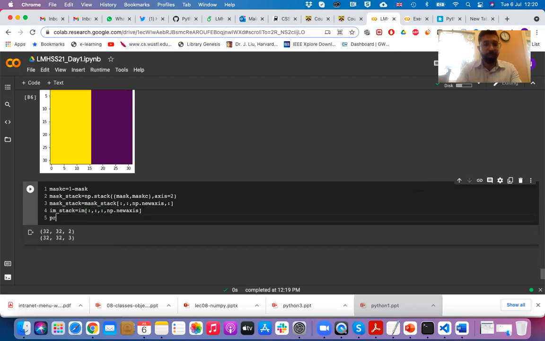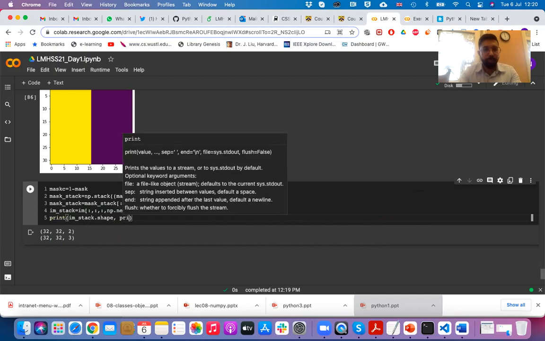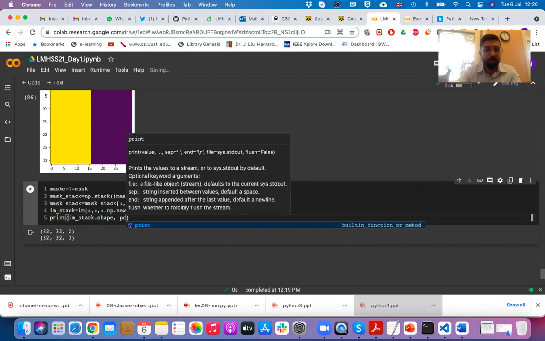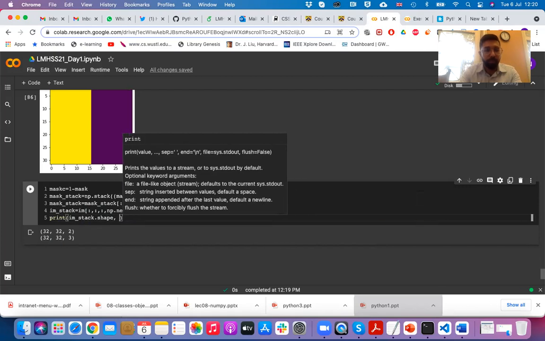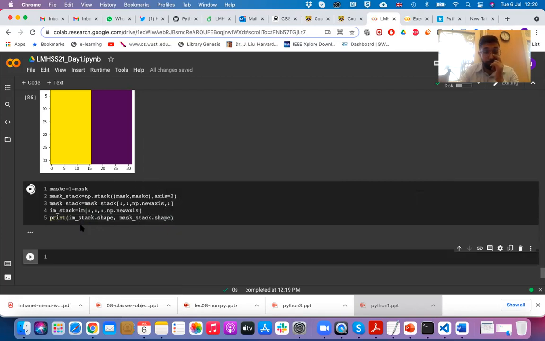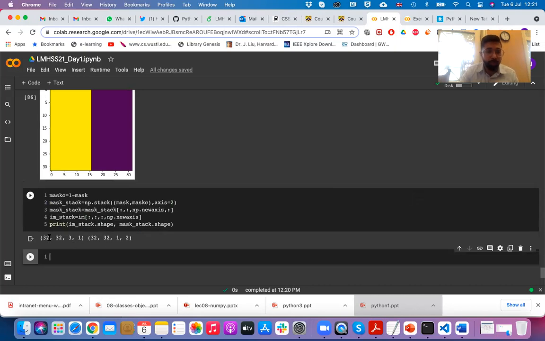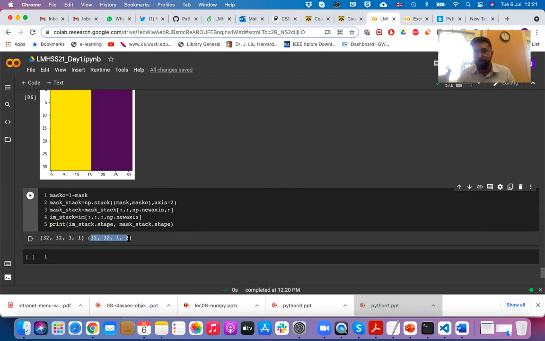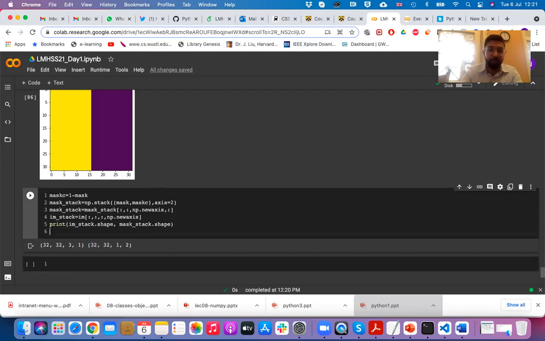And now let's look at their shape. Print image underscore stack dot shape and print, sorry, mask underscore stack shape. So let's look at their shapes. And that's exactly what you want, right? Image is 32 times 32 times 3 times 1. And mask is 32 times 32 times 1 times 2. Now let's see if we can multiply them and what would be the shape of the output.